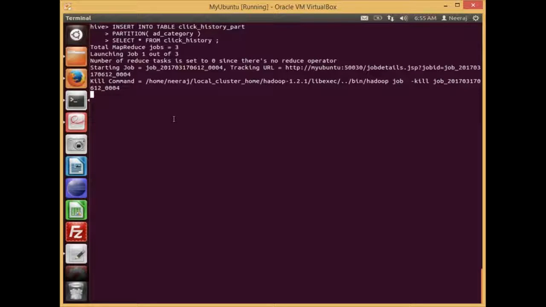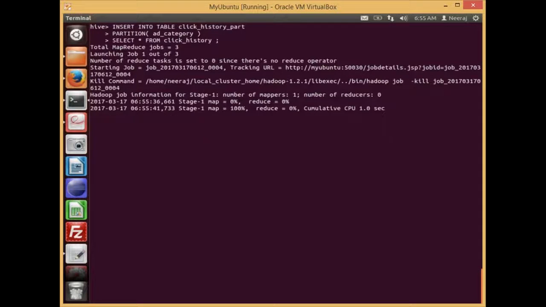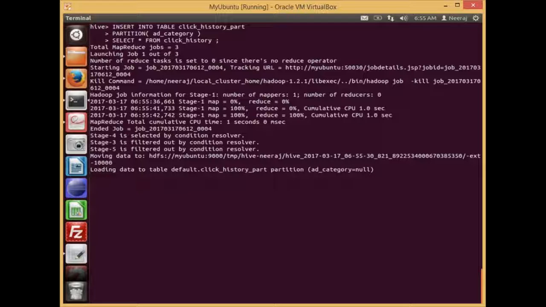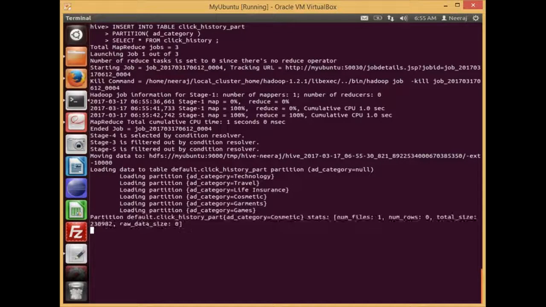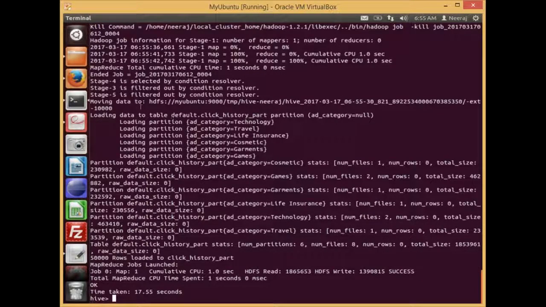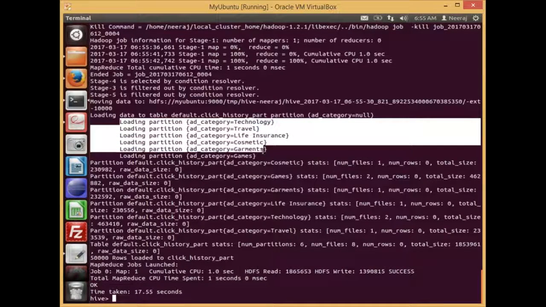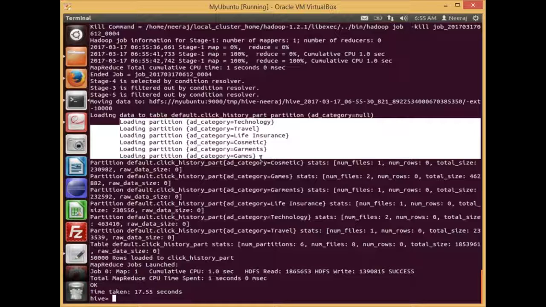You can see that total MapReduce jobs is equal to 3, launching job 1 out of 3. This time we don't need to execute multiple commands. A single query will do everything for you. So let's wait for a few seconds and you can have a look. You can see this: loading partition ad category is equal to technology, travel, life insurance, cosmetic, garments, games. Data for all possible partitions have been loaded into my partition table.